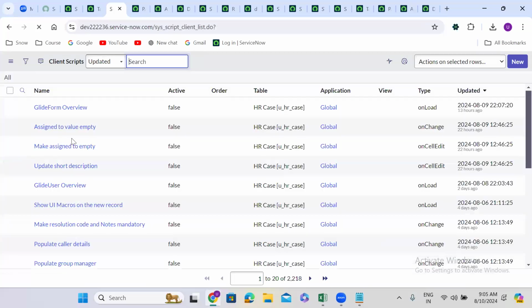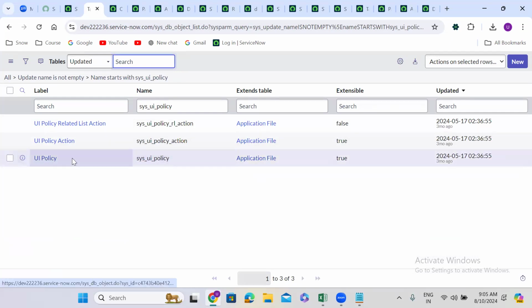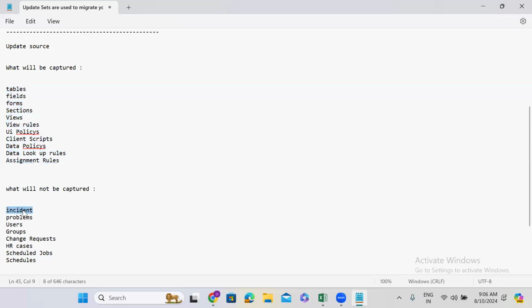Okay. So sys_ui_policy. In that table, UI policies will be stored. In this UI policy table, UI policies will be stored. Okay. So everything is stored in a table, right? Incident is also a table, right? Why is the remaining table data getting captured? Why is incident data not getting captured? See, all these are tables only.